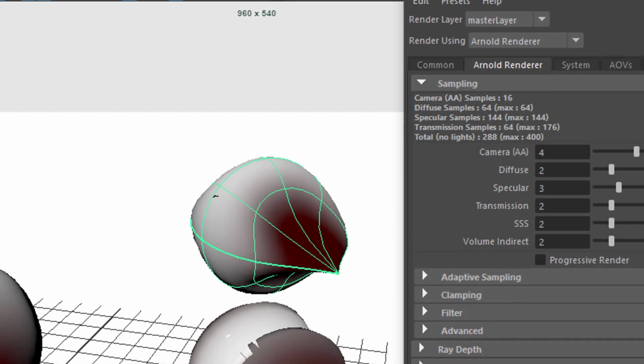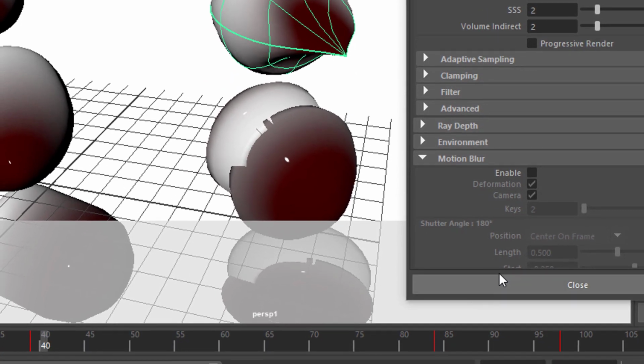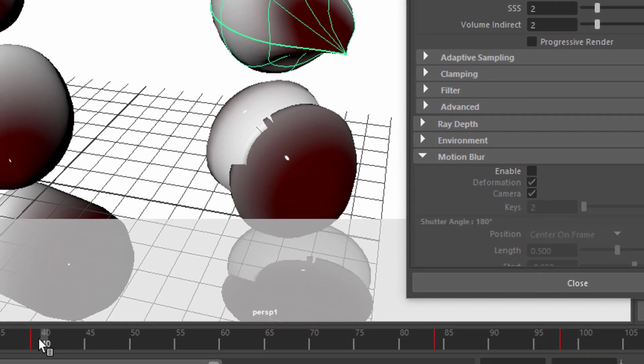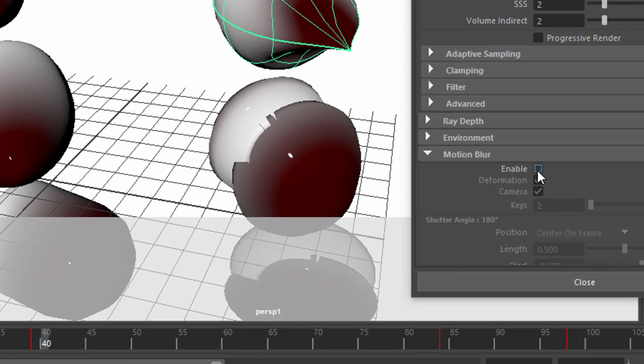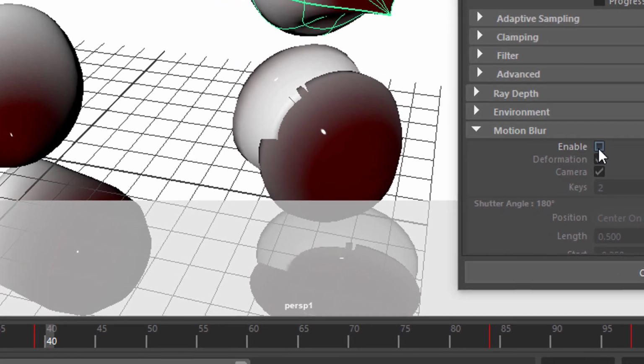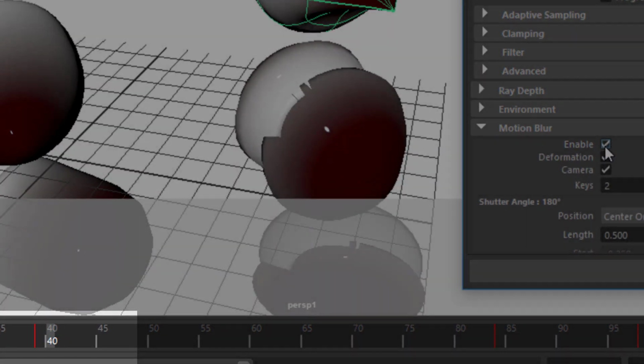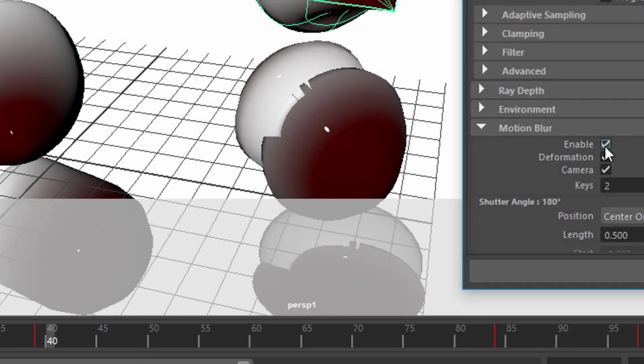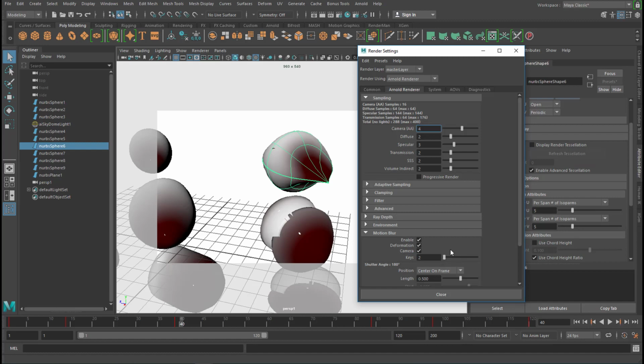Without motion blur. Motion blur, of course, takes a long time to render, much longer than a usual image. So you enable it right here. When you enable it, frame 40, the time slider moves somewhere else. Have a look at the time slider while I press enable. You see, it jumps forward and back just briefly. And then it lands on 40 because it has to determine how the motion is going from where and to where in order to calculate that motion blur.